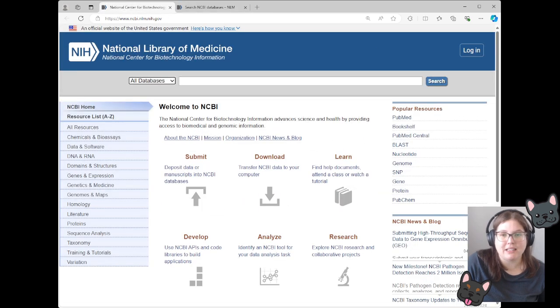So NCBI itself, if you clicked on the first link, it looks like this. It also has a whole bunch of databases. You can search up here. You can specify what database you want, and we'll play around with all of that in a little bit here.